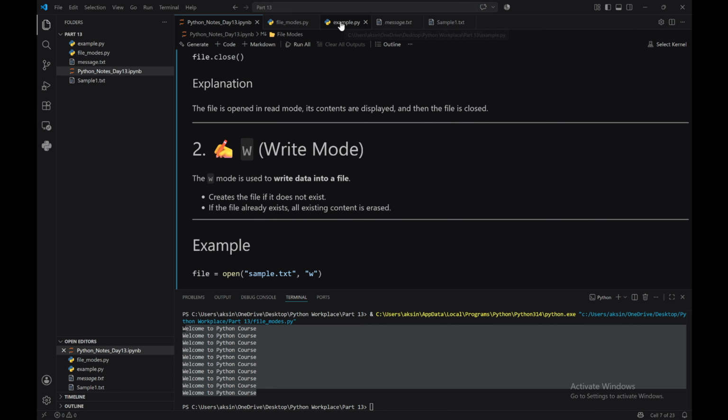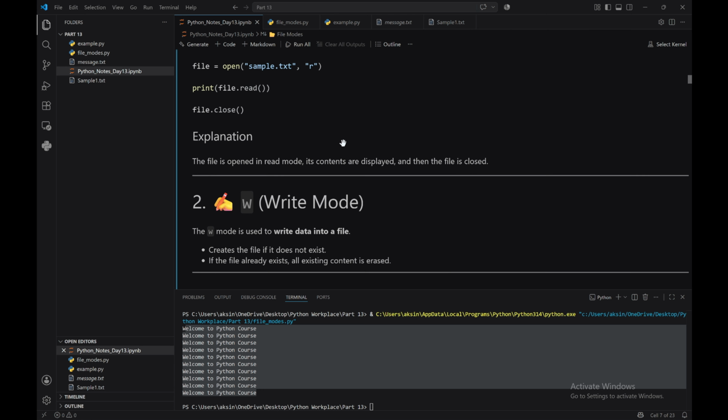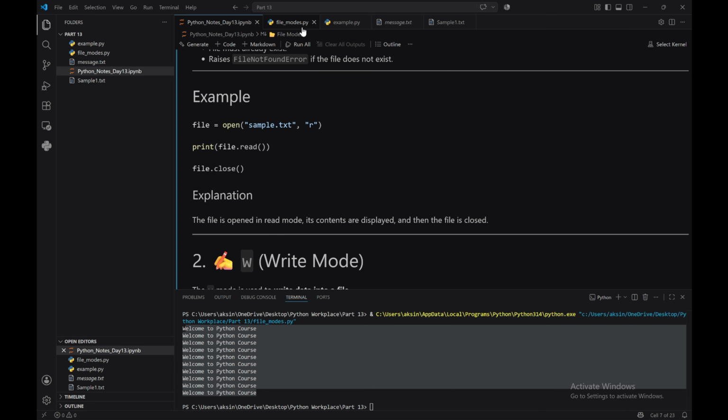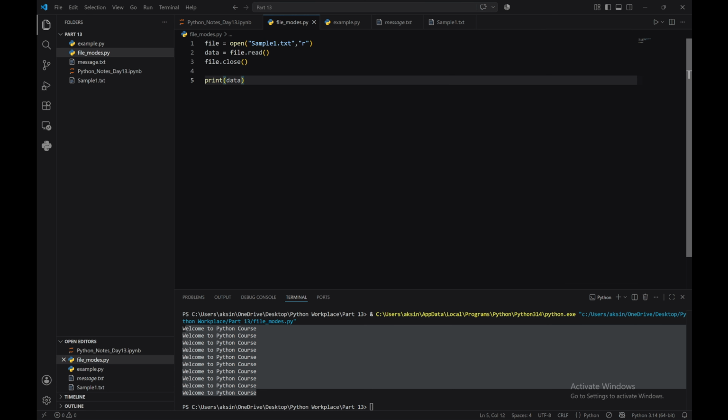And second, you also need to remember what will happen if the file is not present, like this.